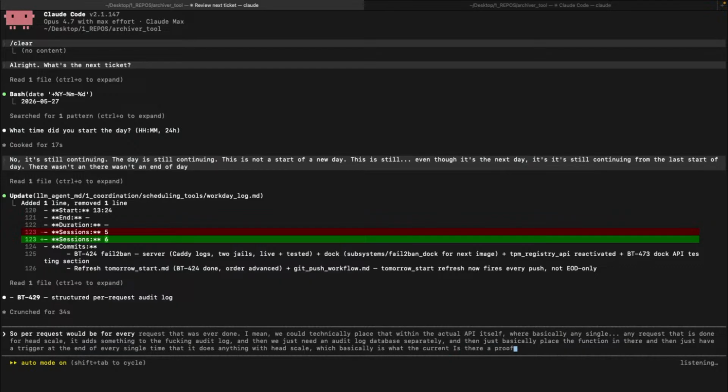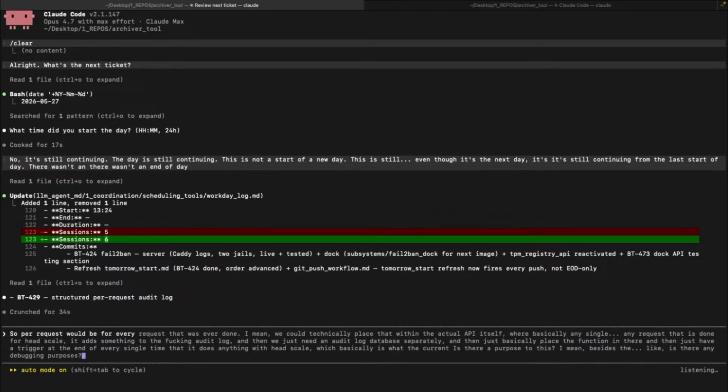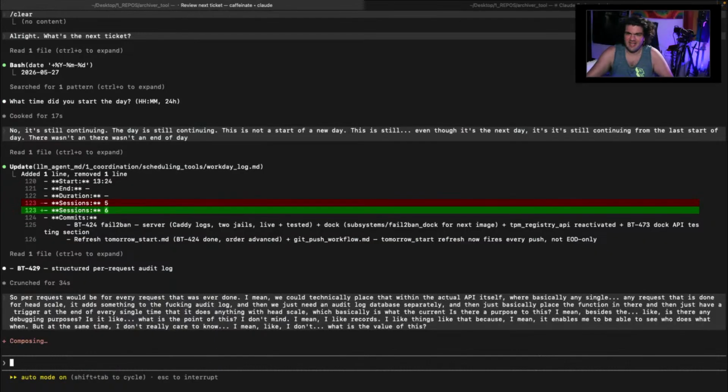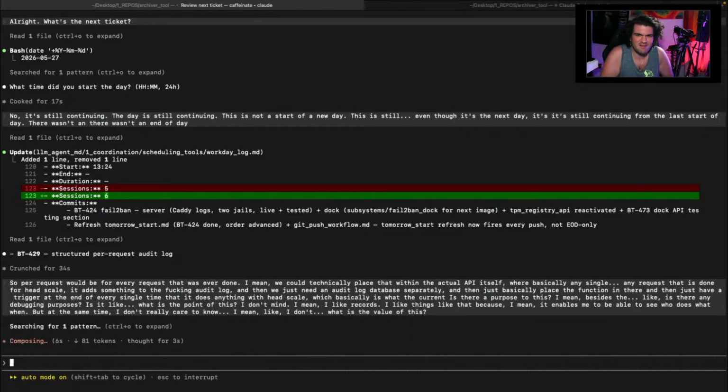Is there a purpose to this? I mean, besides any debugging purposes? What is the point of this? I don't mind. I like records. I like things like that because it enables me to see who does what when, but at the same time, I don't really care to know. What is the value of this? That's my question, what is the value of this? You know what I mean? I don't even know.